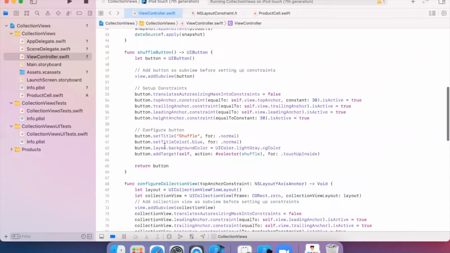And then we specify a title, we call it shuffle, and then we set a title color, we set a background color for that button so that it shows up as gray colored. And then when someone taps on the button, we execute the action specified in the shuffle method. So we specify an action target pair here for the button, and then we finally return the button.